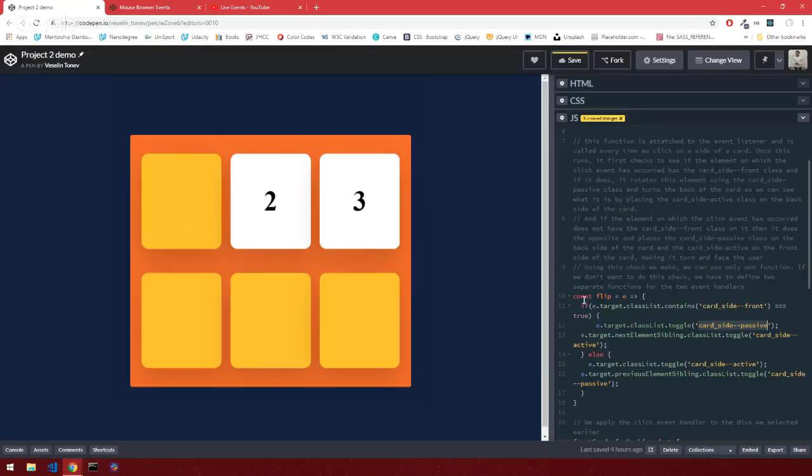And here, if this rule that we've specified, if the element we've clicked does not contain the card side front class in its class list, simply the opposite happens. We toggle the active class on the front here, on the yellow side of the element. Then we toggle the card side passive of the white div of the card, sorry.